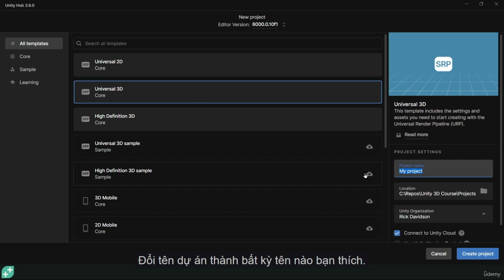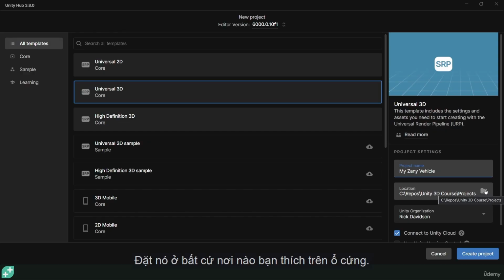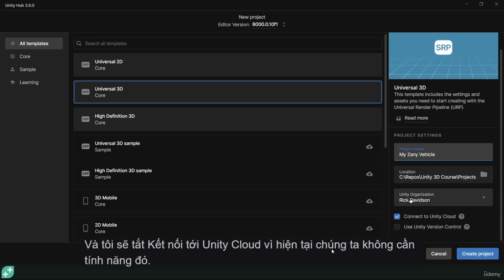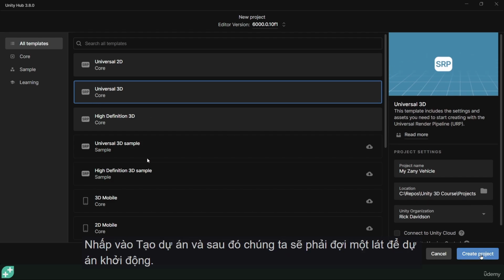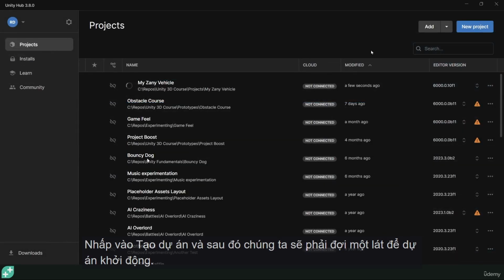Change the name of your project to whatever you like. I'm going to call it My Zany Vehicle. The location, I'm going to put mine into Repos, Unity 3D Course Projects. Put it wherever you like on your hard drive. Just click on there and select the location. And I'm going to just turn off Connect to Unity Cloud because we don't need that for now. Click on Create Project. And then we'll need to wait a moment for it to boot up.